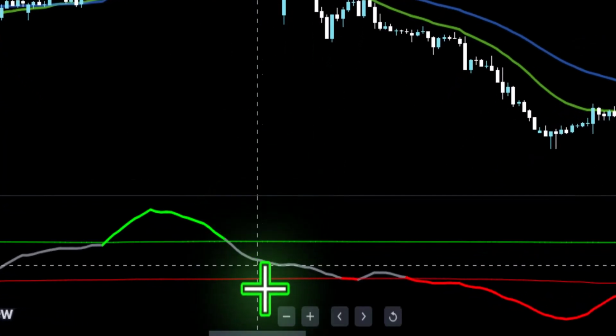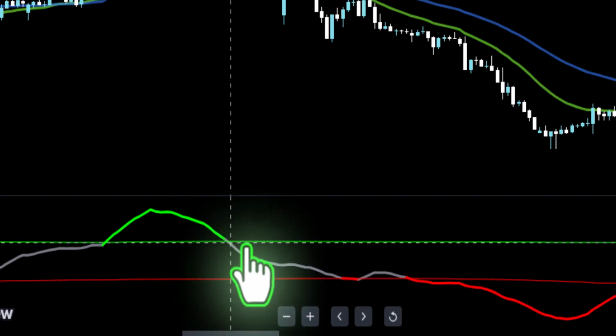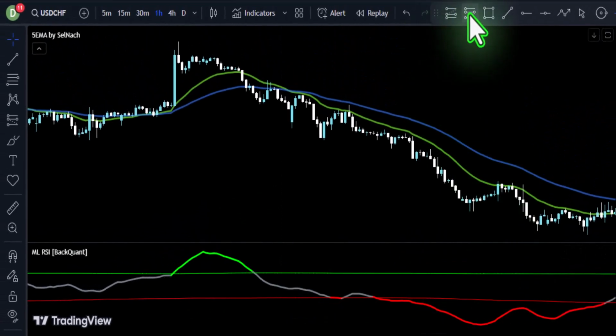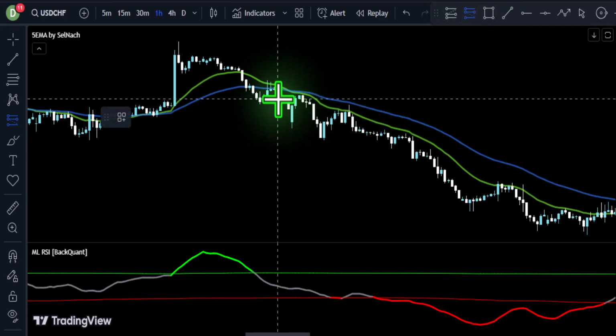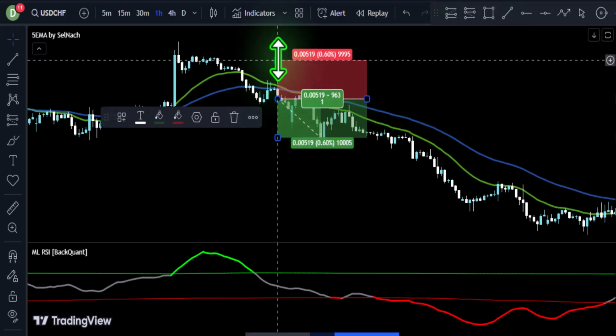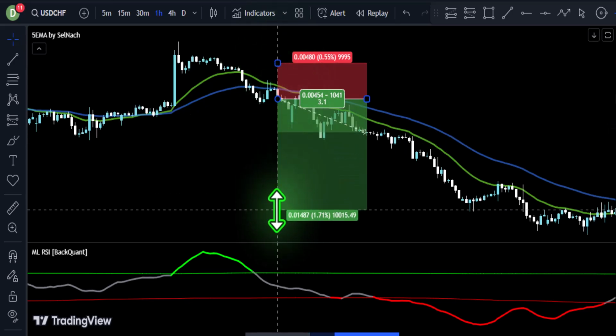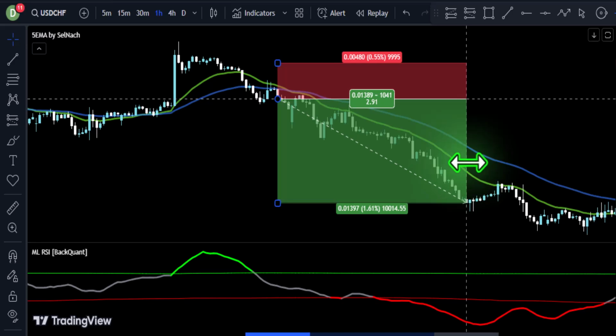When you check on this machine learning RSI, you will see that the signal line has also crossed below the green threshold. And so you will grab your short position tool and place a trade at the close of this candle and set your stop loss at this high and extend your profit target down to this level, giving you a very good risk to reward ratio.